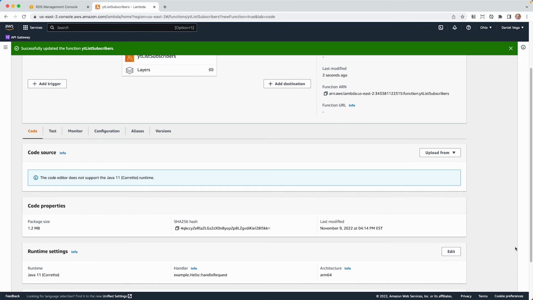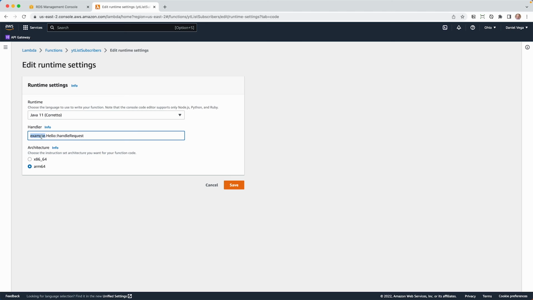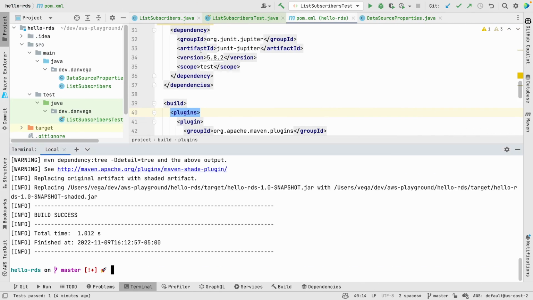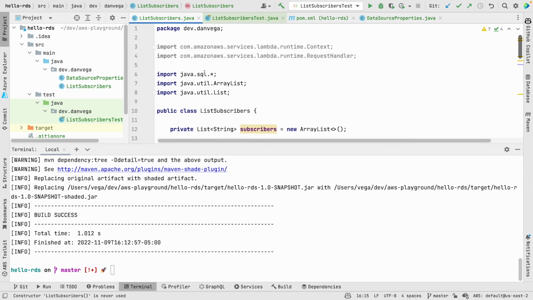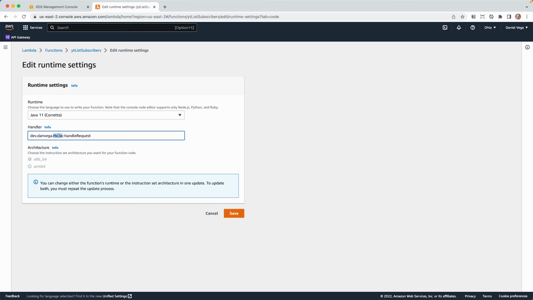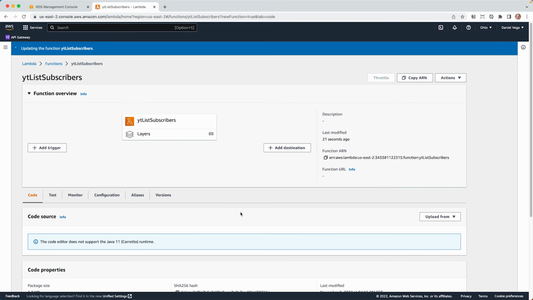Again, we're going to come down to the runtime settings. We're going to change this to dev.danvega. Let's just double check that. What was it? dev.danvega.ListSubscribers, and then the function is handleRequest. So we're going to go ahead and save that.